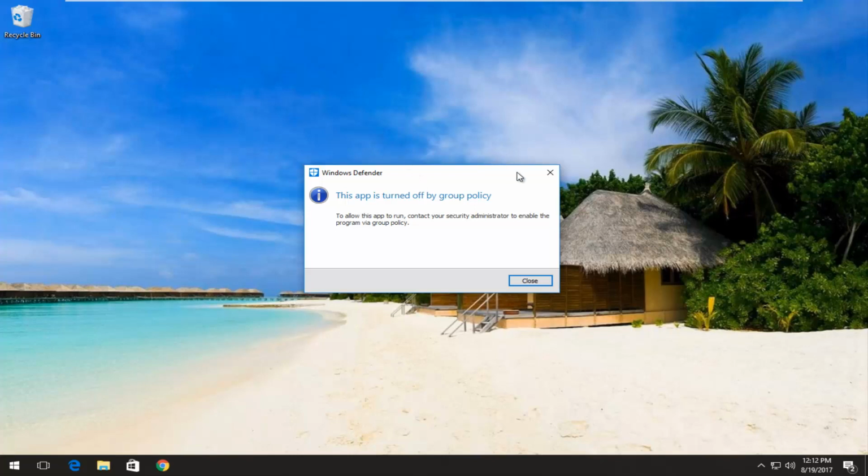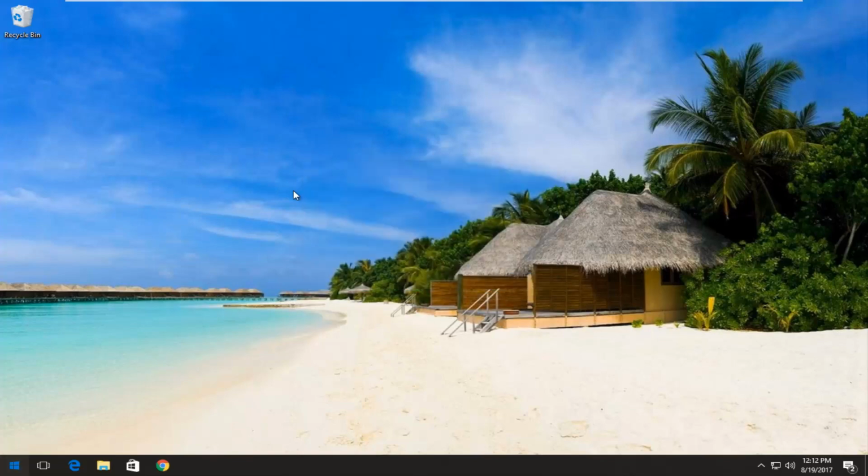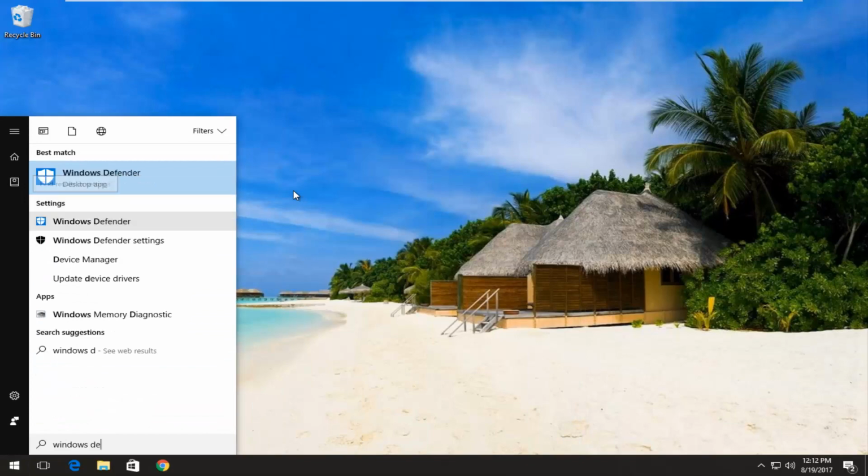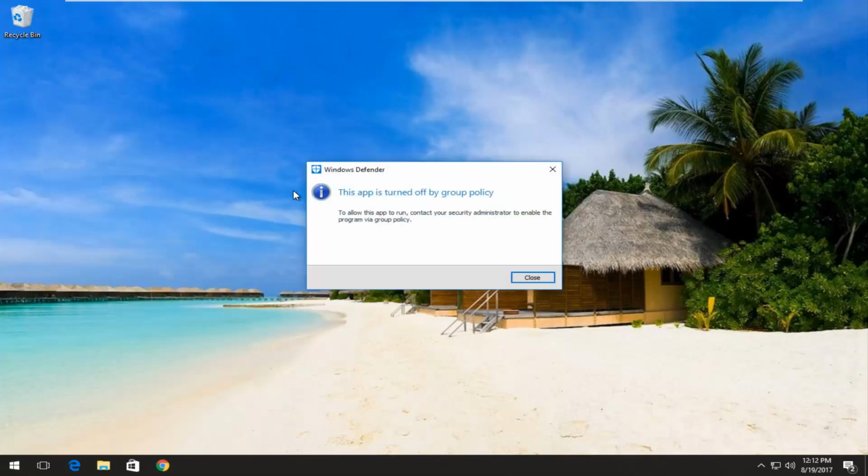So I'm going to close out of this little error message here. And just to show you guys the before and after, if I type in Windows Defender to open it up, I'll get this little error here.